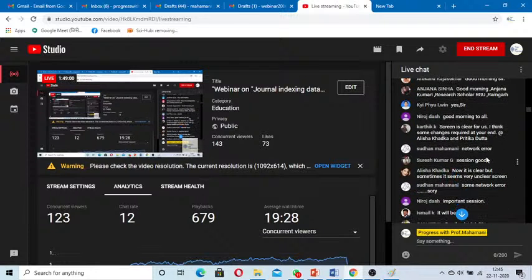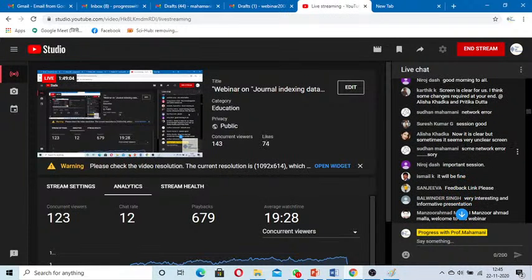Network error, I think it may be an error on your side. My side it is not good. Now it is clear, but sometimes the screen is very unclear. I think it is the image resolution, I am doing screenshots. If you are looking from mobile, this may be a problem. On a laptop, there is no problem, I think.